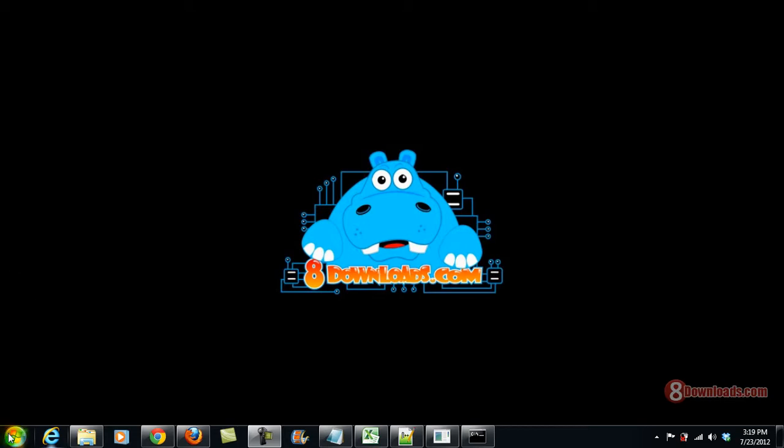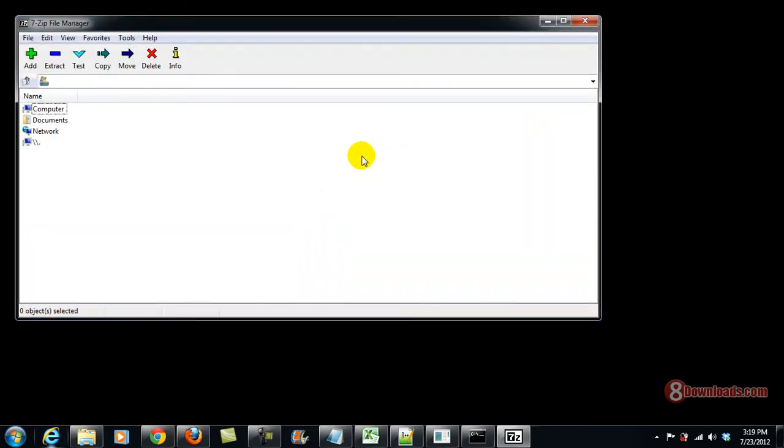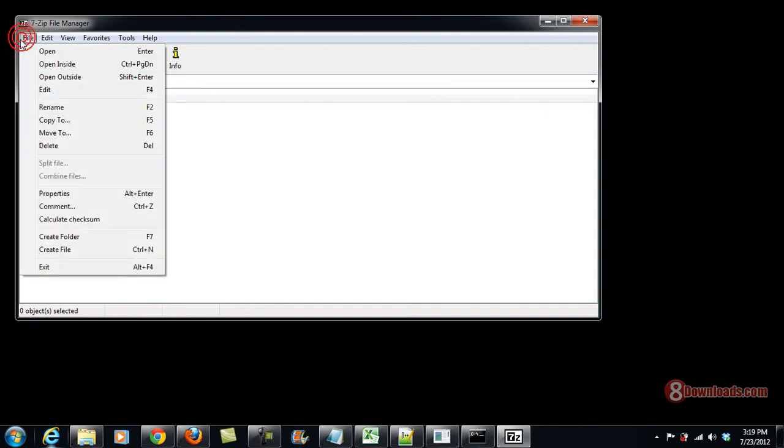Now, what is 7zip? 7zip is a compression software utility that also acts like WinRAR or WinZip. Now, how are we assured that it acts like it? Because it can even open a WinZip file or a WinRAR file. So right now, I'm going to do a small demo.